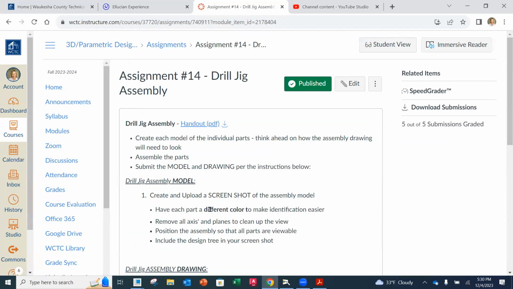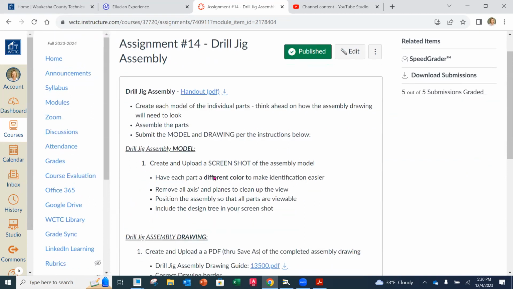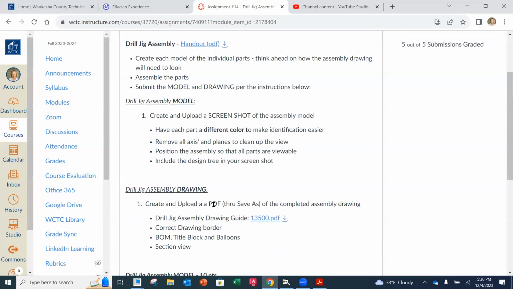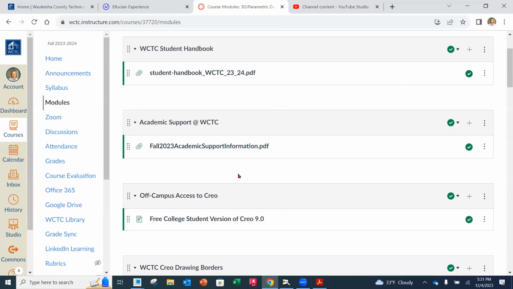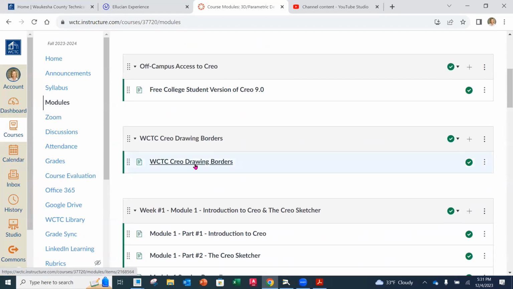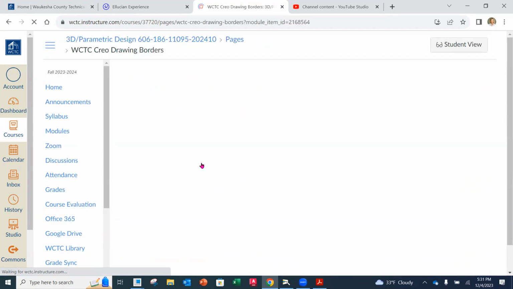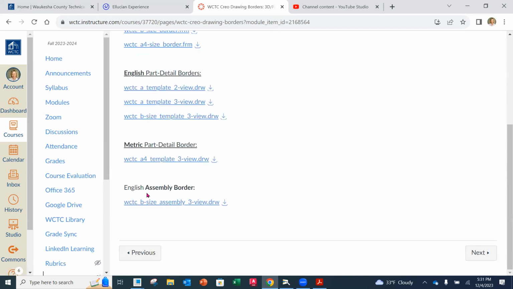Now, this is the drill and jig assembly. The drill and jig assembly is going to have you create an assembly drawing. So there is a border specific to the assemblies. To find that border, you're going to go back to modules, and right up at the top in your WCTC Creo drawing borders, you're going to notice down at the bottom, English assembly border. It's a B size 3-view assembly border. This is the one you have to use.